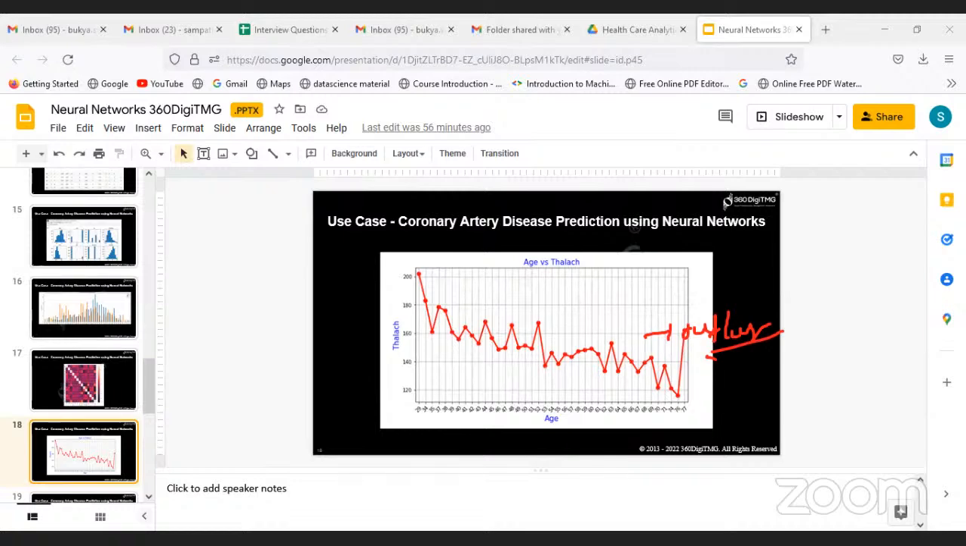And then we are doing the heat plot, heat map, you can say. Why we are doing the heat map? To find out the correlation. Here, mostly we don't have any correlation.